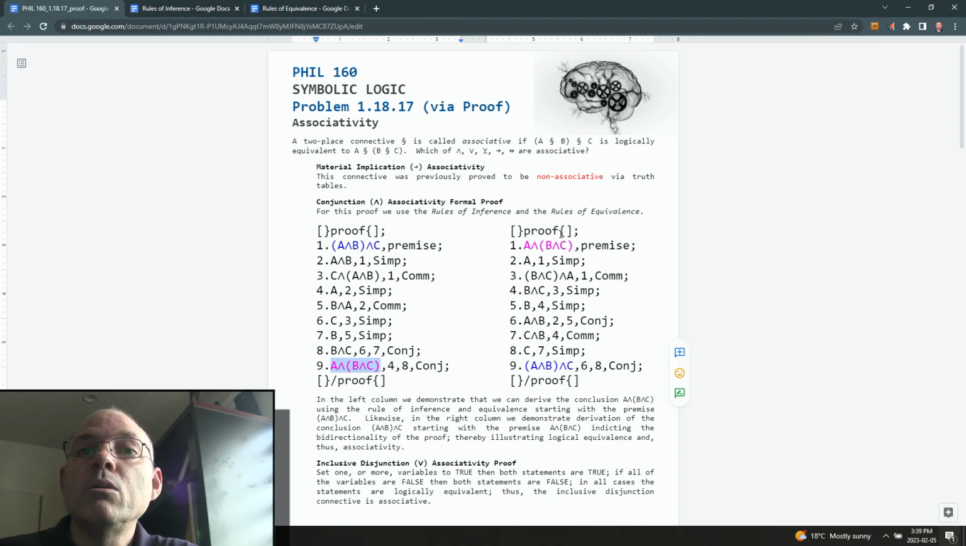All right, so now we've proved that we can move in one direction. We can go from the parentheses on the left, and using all of our formal rules of proof, we can arrive at the parentheses on the right. And then we do a similar approach. We start with the parentheses on the right, and we work our way through until we derive the original form where they're on the left.